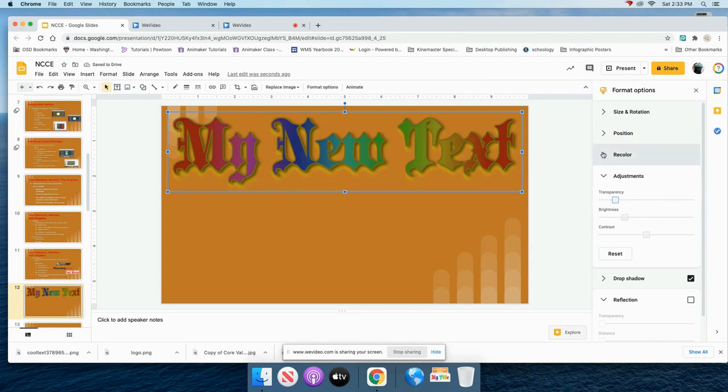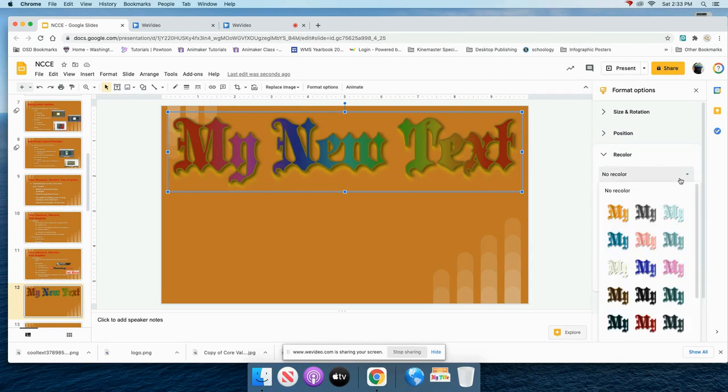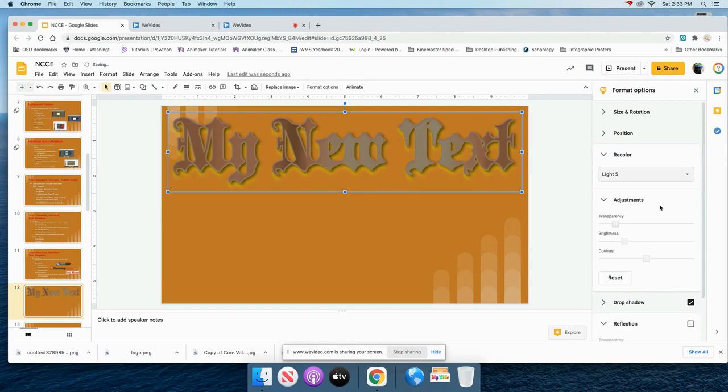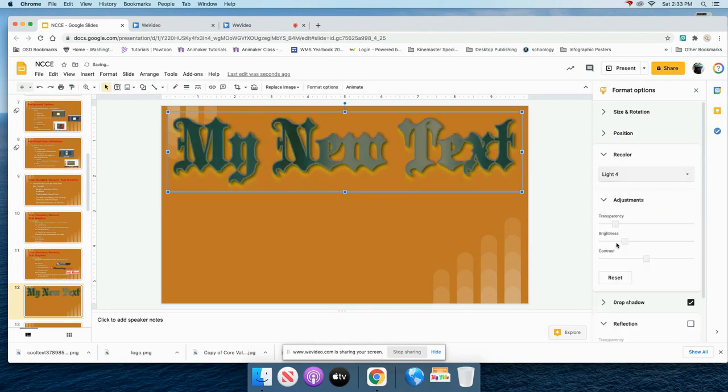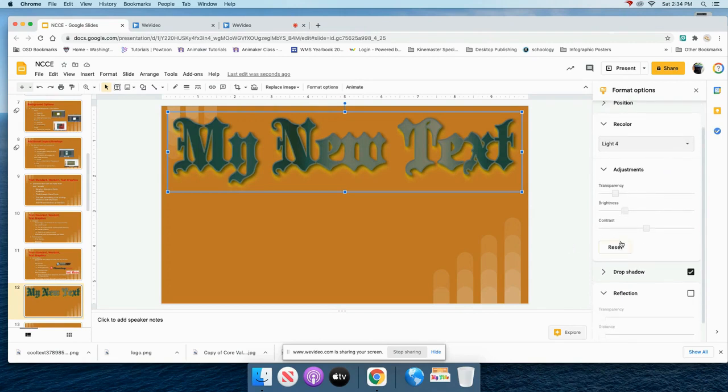You can even go in and recolor and find some weird recoloring presets that Google will set to it, but maybe that's defeating the purpose of using the text graphic generator. But those are just some other formatting options that you can give to this text graphic and think about in the future for when I show you some graphics.